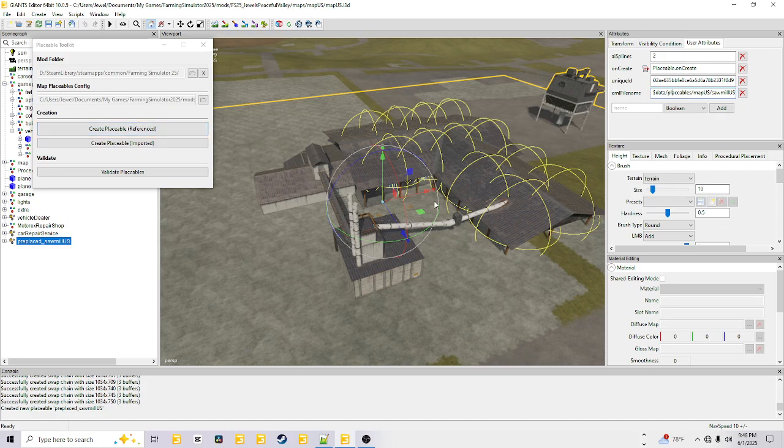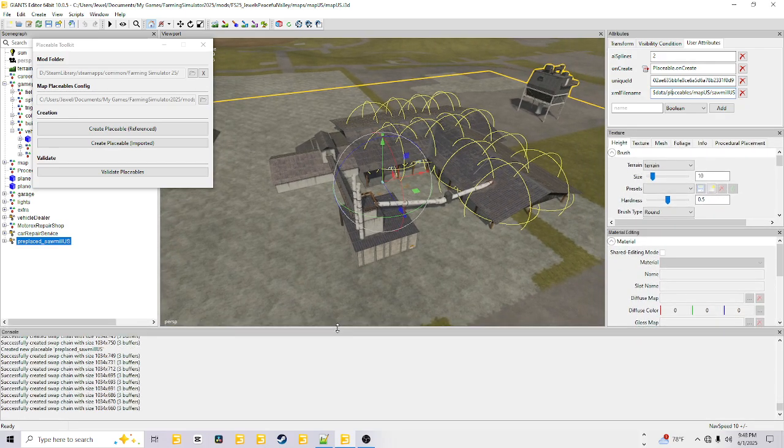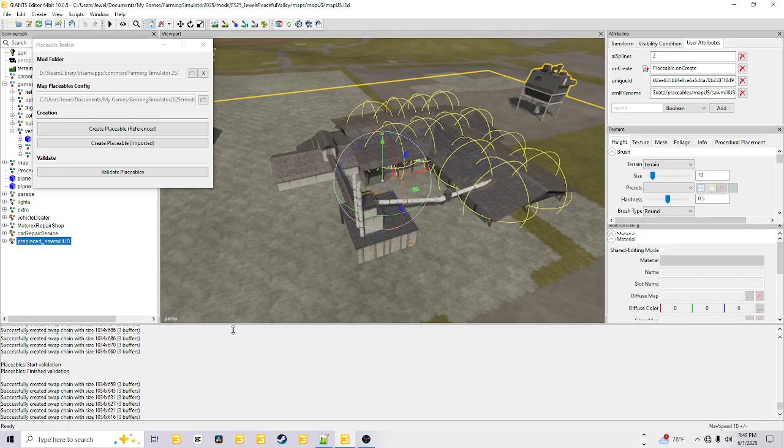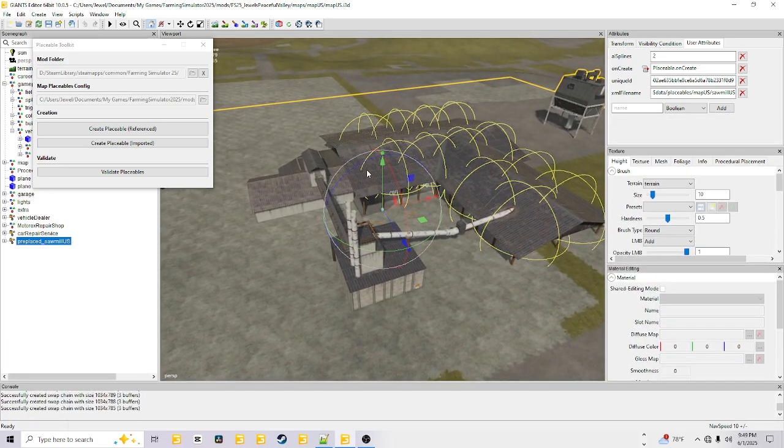Now, real quick, you would put your mod wherever you needed it to be, and you can see that it loaded, and it doesn't say there's any issue with it. Yeah, it loaded it. See it right here, create placeable, and it said it did it. So if you click validate placeables, it just really didn't show much. It just said start validation, placeables finished. Nothing showed up that there's an issue in that regard.